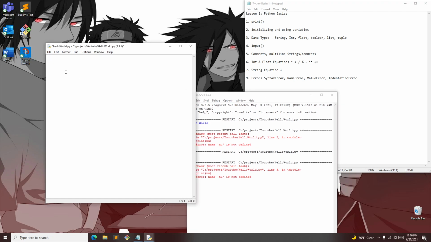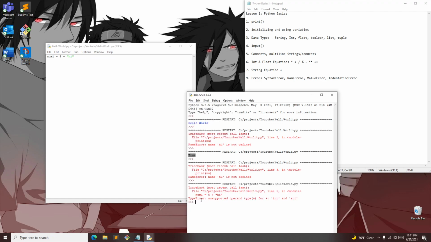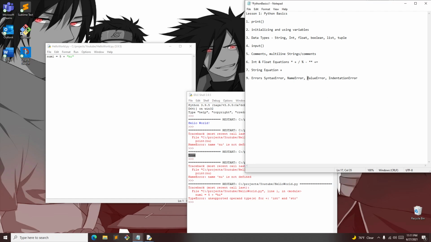So, I guess I can go over value error. A value error is created when, I can actually show you. I believe this is a value error, if I'm correct, because I kind of forgot. So num1 equals 5 plus high. I believe this right here would give us a value error. No, that's a type error. Okay, so basically a value error is created, I believe, when you.